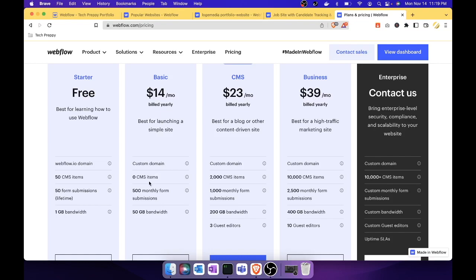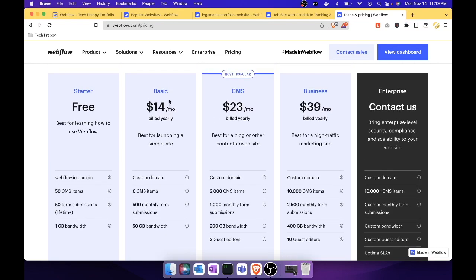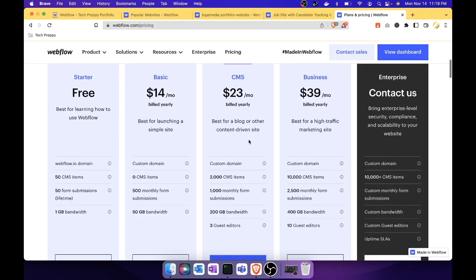But the catch is, you don't have any CMS, but that's fine because I believe this basic plan is created for a simple static website, especially for portfolio creation. But if you're going to create an e-commerce website, then I think it's better to go with either the free plan, or if you have your own domain, then go here on the $23 per month plan, which gives you a custom domain, and you're allowed to save up to 200 CMS items.